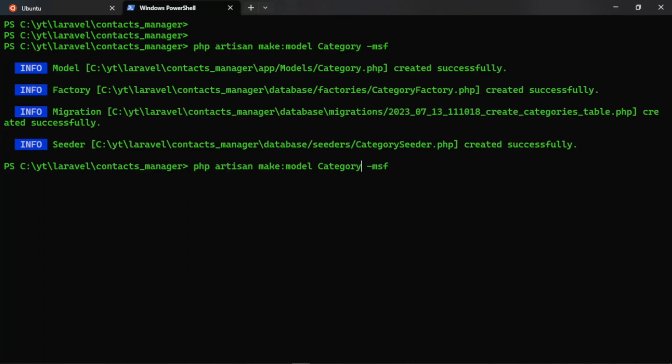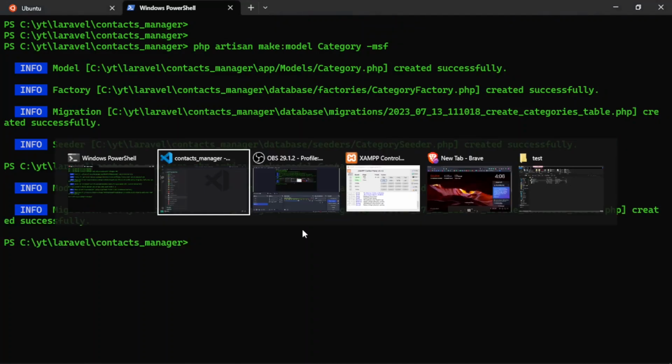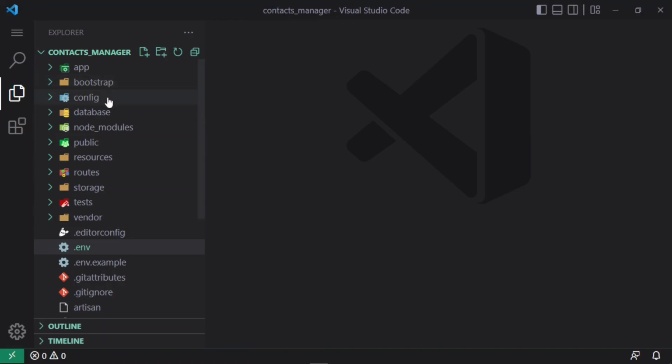Also I'm going to need a contact model, and I don't need the factory and seeder for that. So I'm going to call it Contact and hit enter. Now let's configure them and add the required fields.